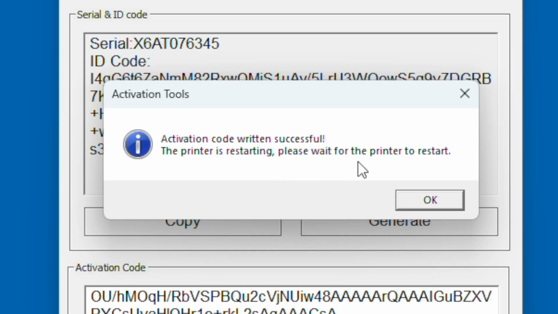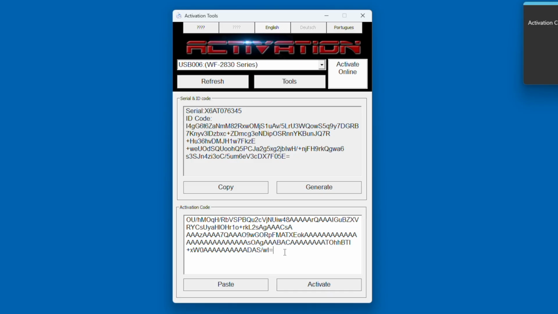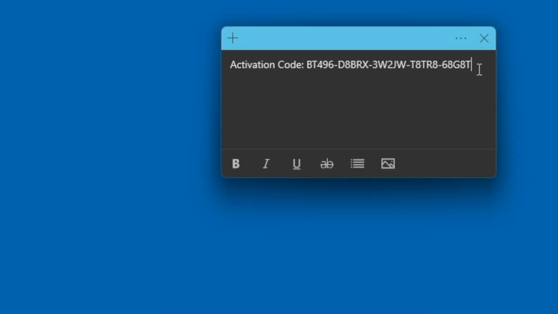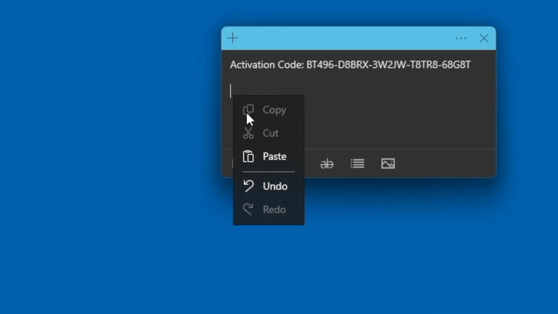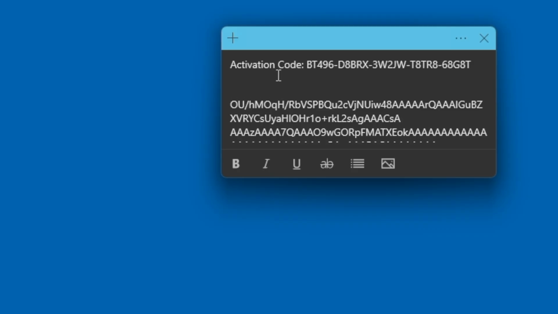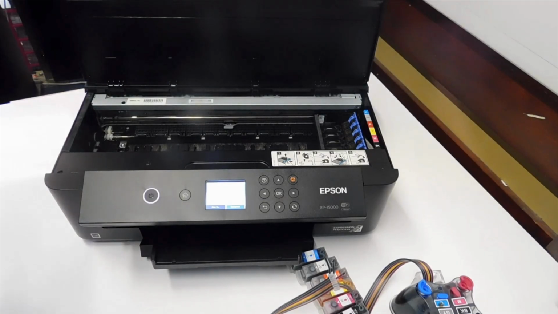Activation code written successfully. That means that the printer can now be restarted, and that firmware, the activation key that's on the printer, will now restart it, and it can now become chipless. You can use a CISS system, and you can also use remanufactured ink that maybe previously was not working. Now, the code with a lot of the digits, with a lot of the A's in it, that's actually your recovery code. You're going to want to keep that for future reference.